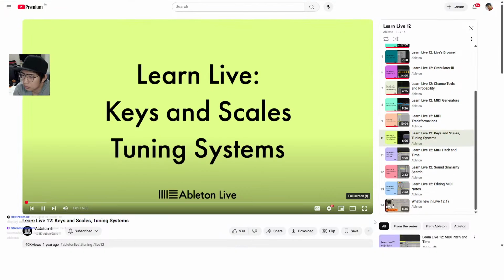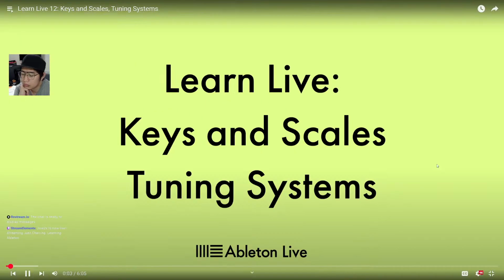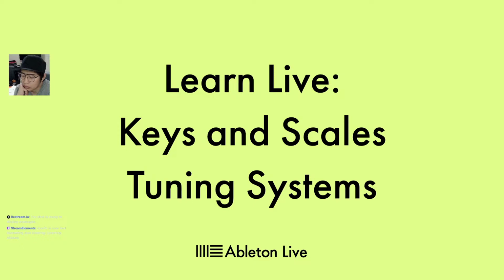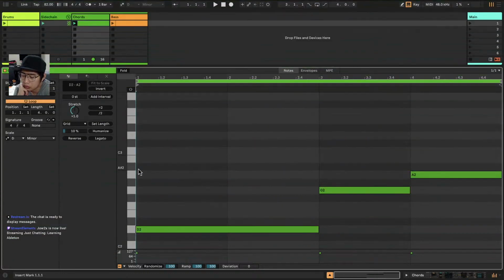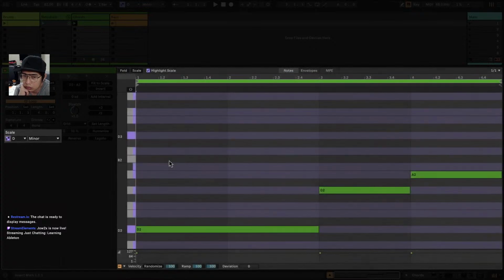Live 12 scale mode allows you to work within a particular key or scale with ease, and its tuning systems allow you to explore and go beyond the traditional 12-tone system. Let's take a look. Let's go ahead and turn on scale mode for this clip. This will highlight the notes of my scale in the background. I can choose to turn this on and off right at the top.